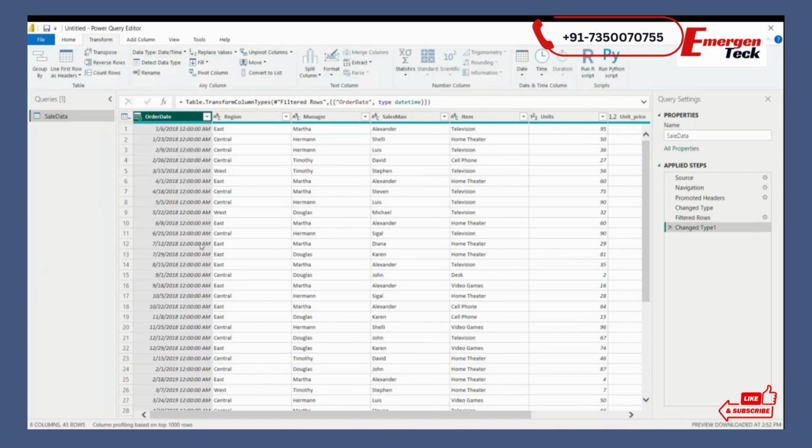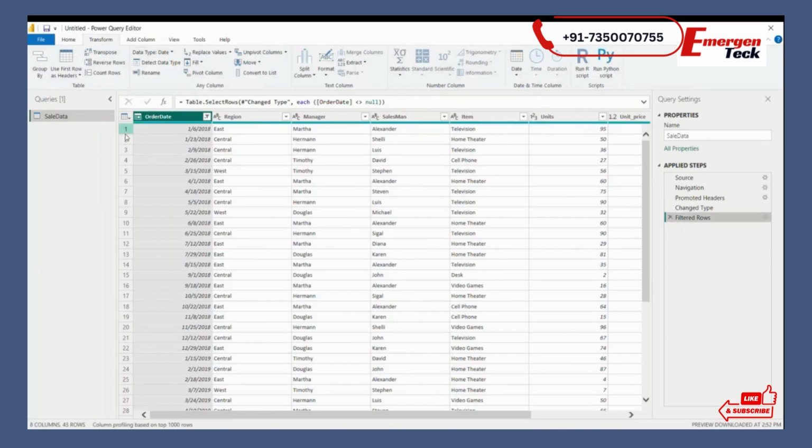It will just add whatever time is, since there is no time, it will by default add 12:00 hours. Okay, I don't want this to be a date and time. I want to keep it as it is. So I want to undo my previous step. You have to just remove the steps from here. This is called applied steps.